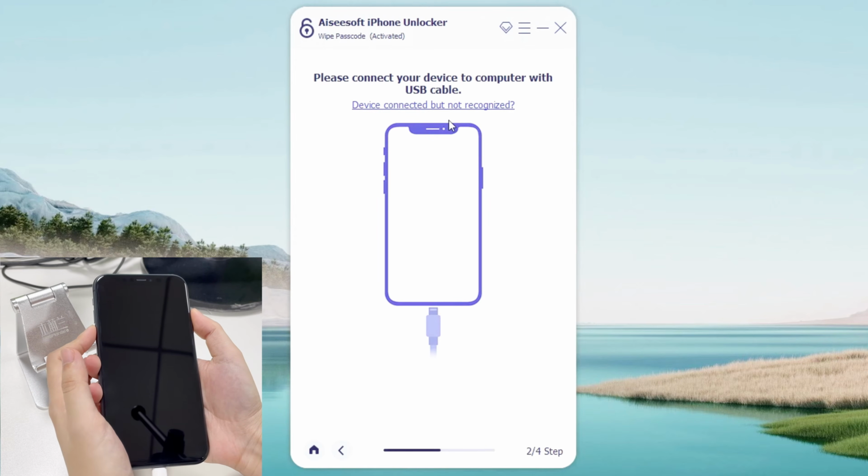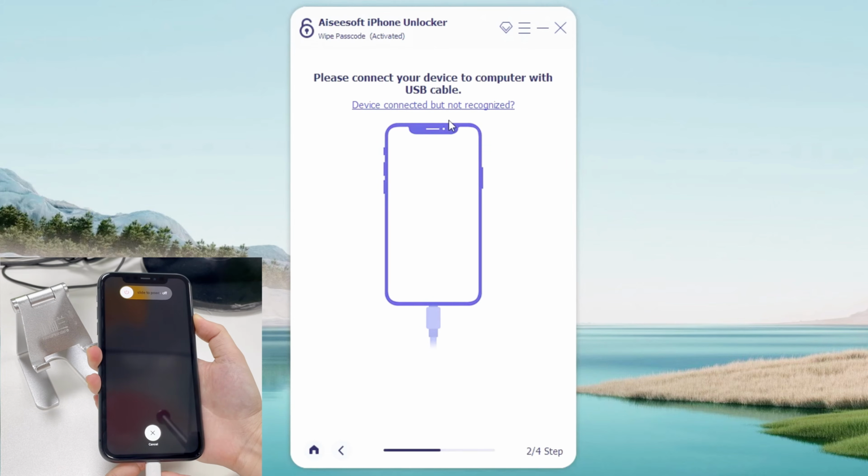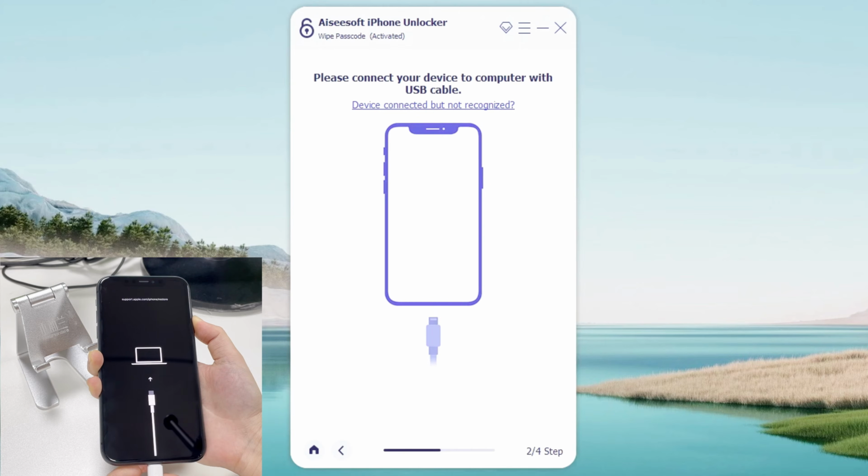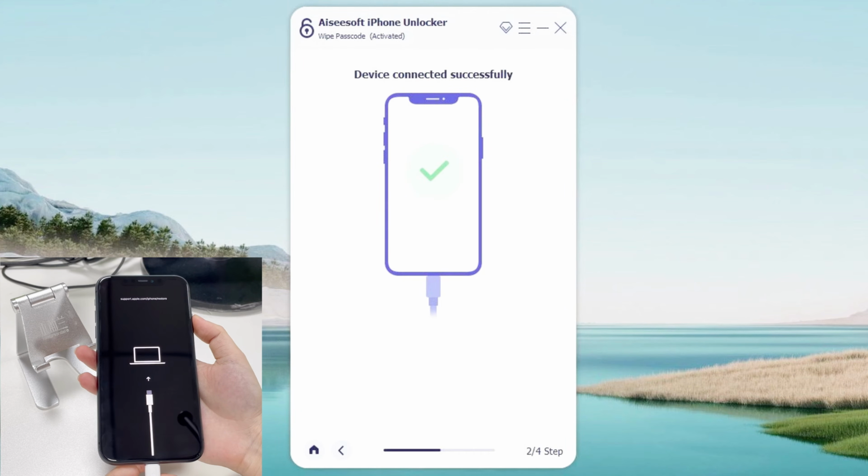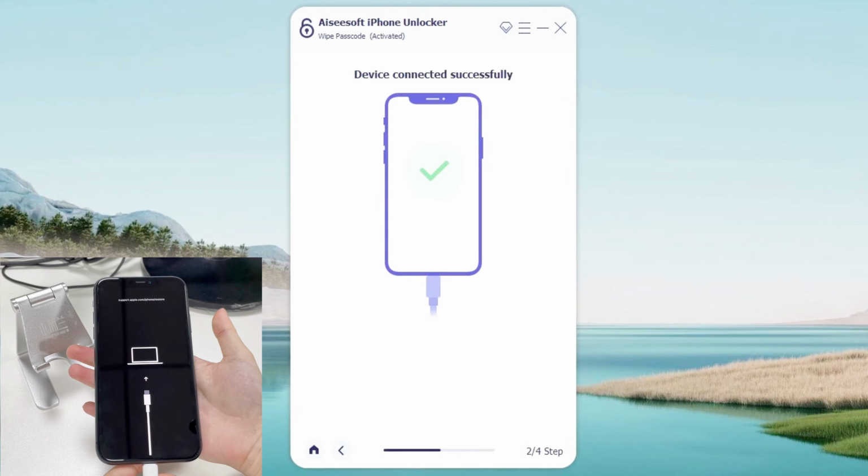Volume up, volume down. Now keep holding the side button. You don't need to drag the slider to turn off your device. The iPhone will turn off automatically and show you the Apple logo. Don't let go of the side button until you see a cable point to a computer icon on the screen, just like this. Now, this phone is in recovery mode.